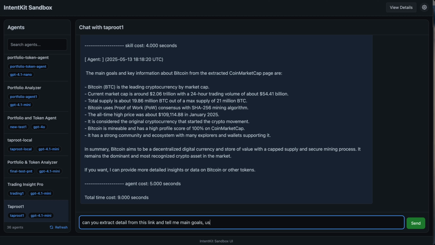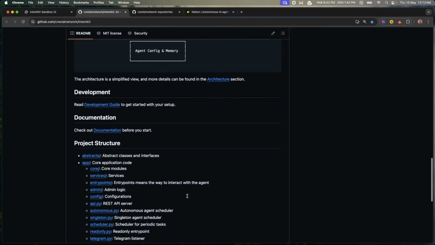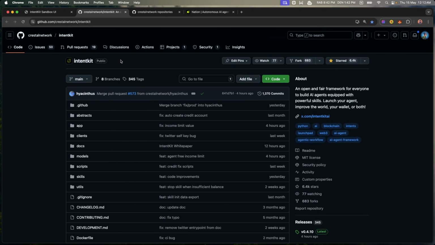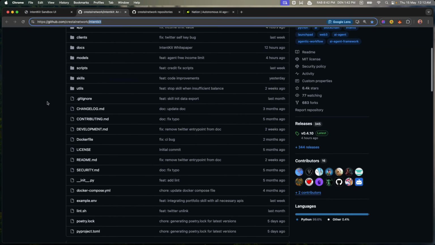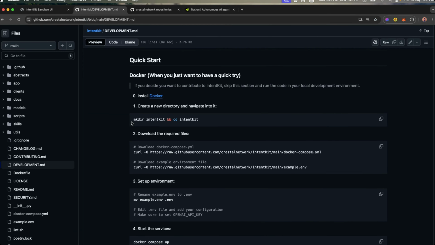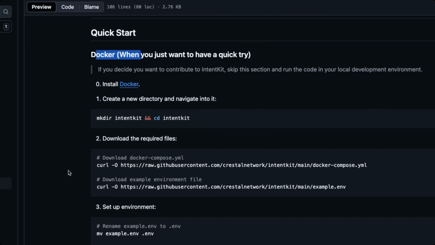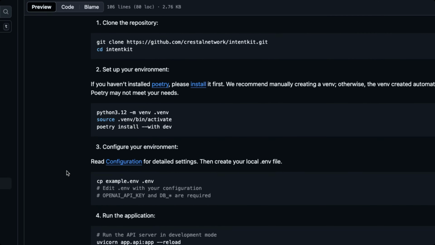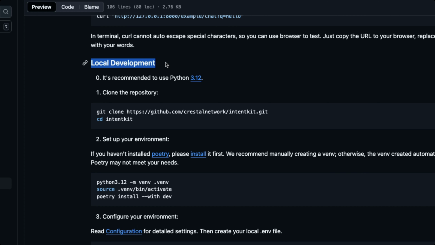To get started with IntentKit, you need to go to the repository. This is the link for the repository. Once you go here, you can see a development.md file. It gives a quick start. The first section is for Docker, but we are going to see the local development section.